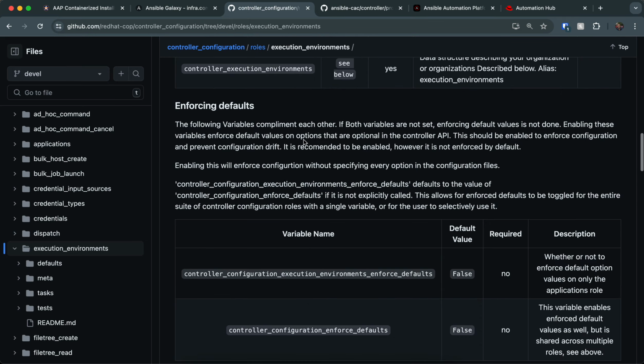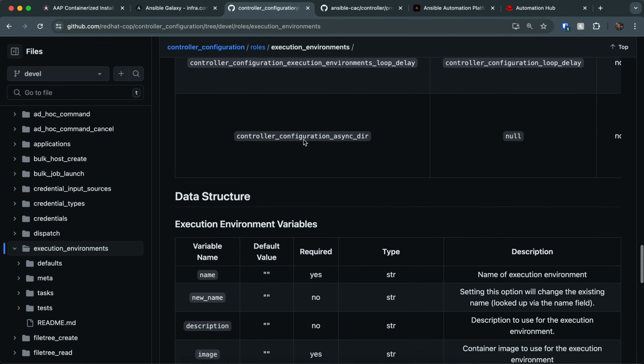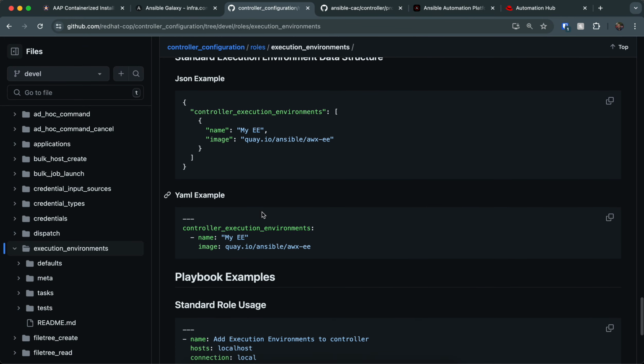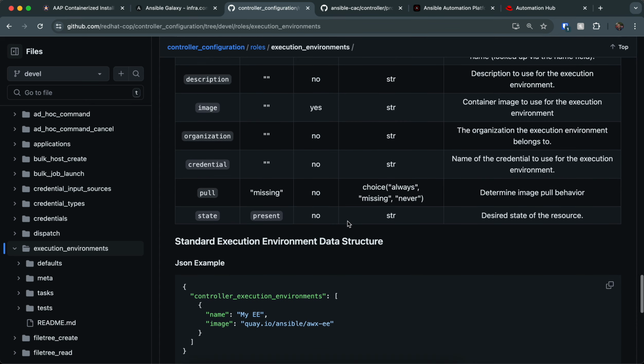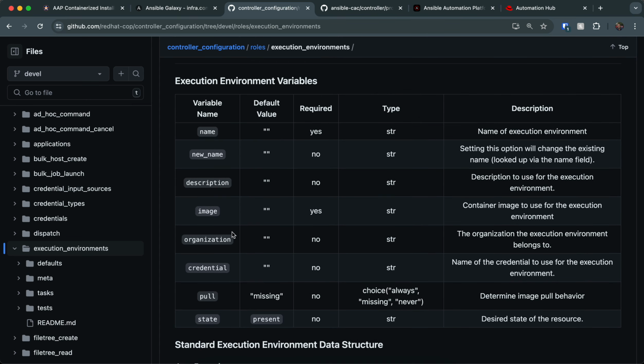I've got this table here with a lot of details, and I like to scroll down to a YAML example, right? So this is a very simple YAML example where I define an execution environment with a name and an image. And if I scroll up, I can actually see the full data model for an execution environment. So I can give it a name, an image, a description, I could tie it to an organization, I could tie it to a credential. So if you wanted to learn what these data models are and you're trying to figure everything out and set everything up, definitely go to the role documentation or the collection documentation and look at the individual roles, and you'll get the options available to you there.